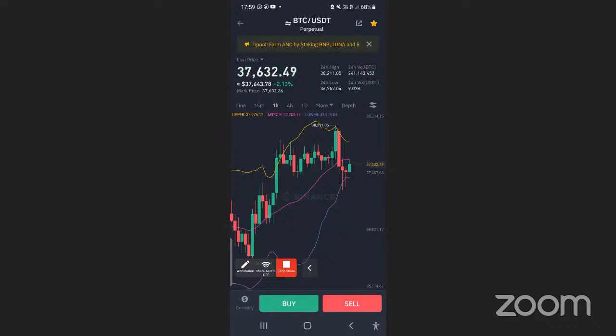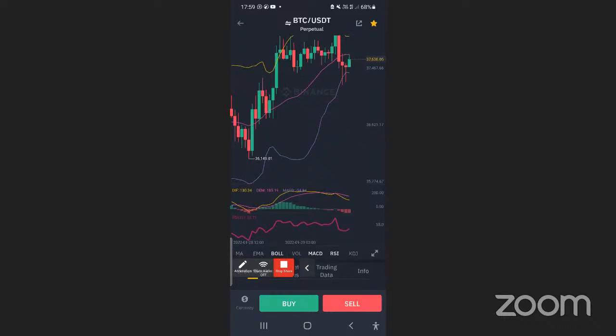So as you can see, BTC has been trying to go up since yesterday till today. It has not really been doing much. It's been here. And when you scroll all the way down, here it's showing a sell position. It means the market is going to go down.